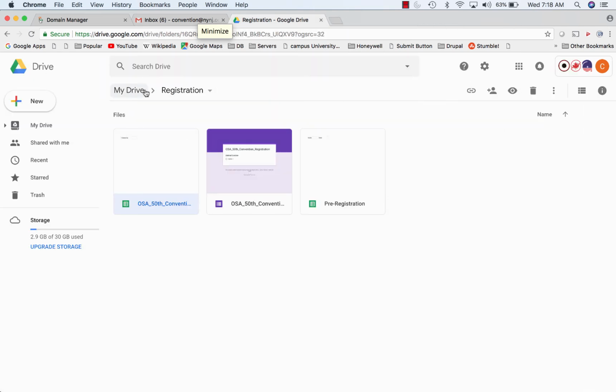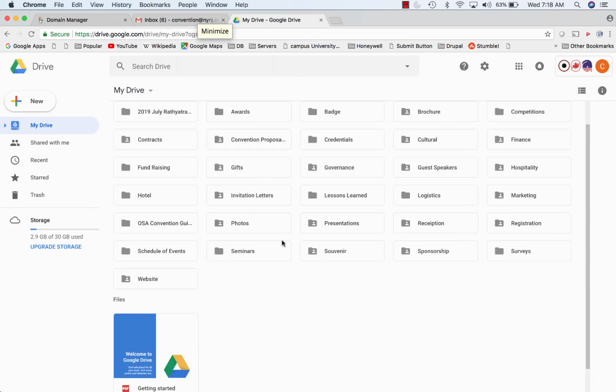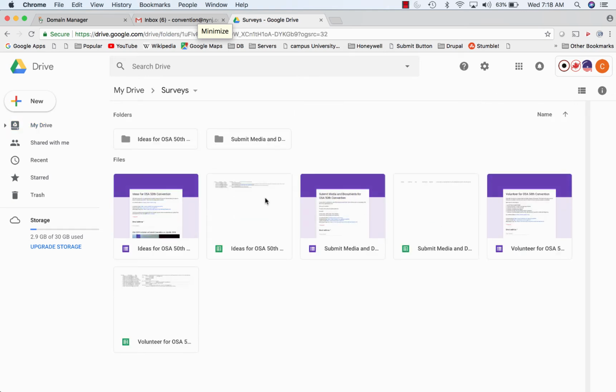Similarly, everywhere else there is also this automation put in. Say surveys, right? Somebody submitted ideas.